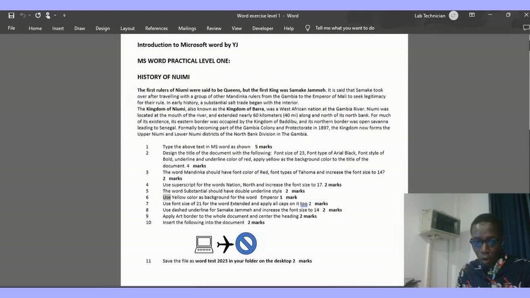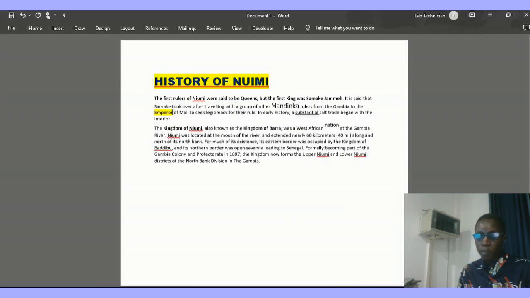It is telling us to make sure that we increase the font size to the word what? Extended. So let's go back and look for the word extended here. It's like we read the document till we see that word called extended. Extended is here. So we just click on extended here.